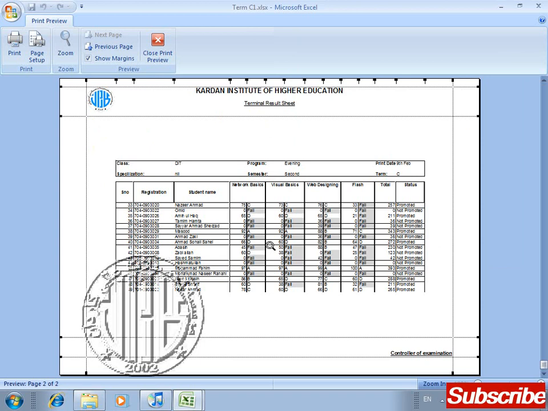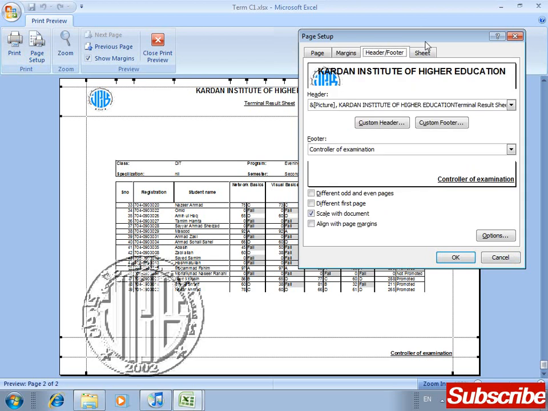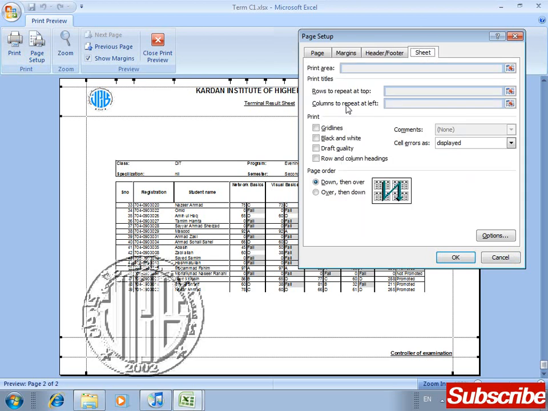So with the help of this you can arrange that. One is horizontal center and another one is vertical center. So this is the way you're going to adjust that. Understand? Okay, header footer we have done that, no need of repeating that. Sheet, header footer we have also done, and sheet is also there, which repeats the header row.